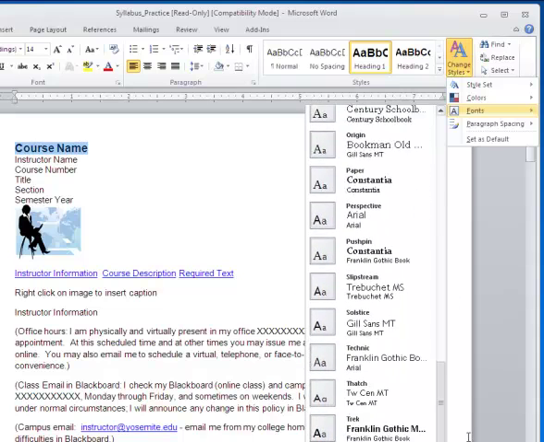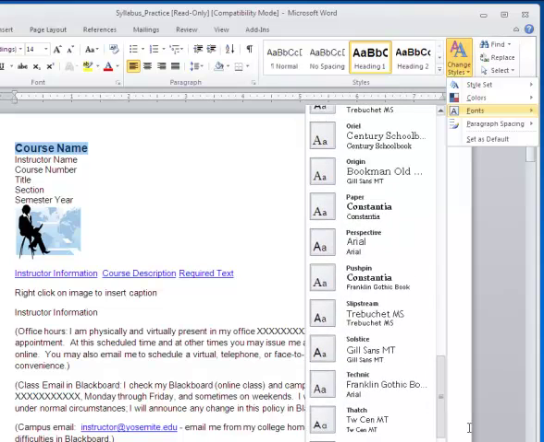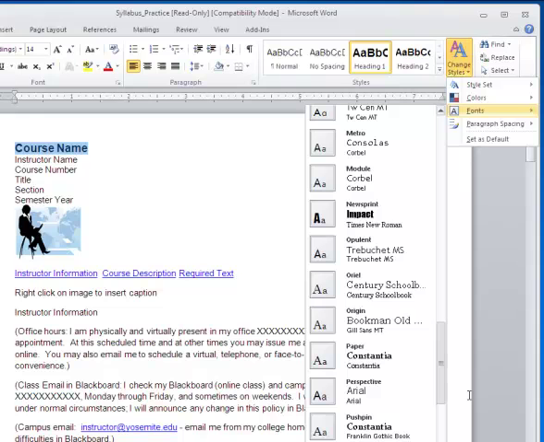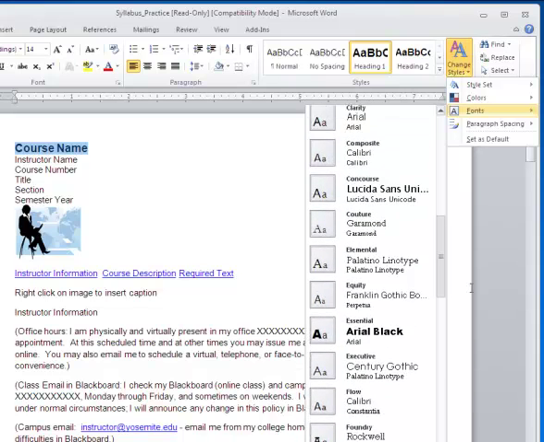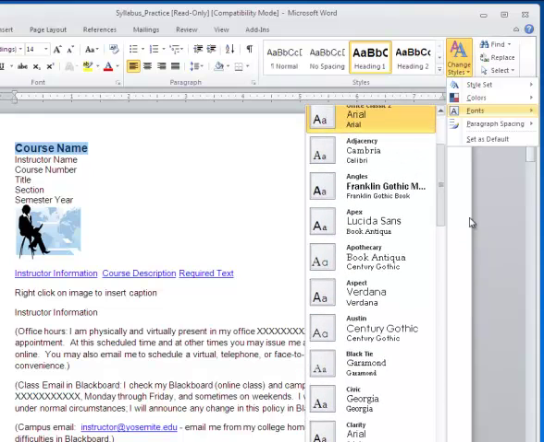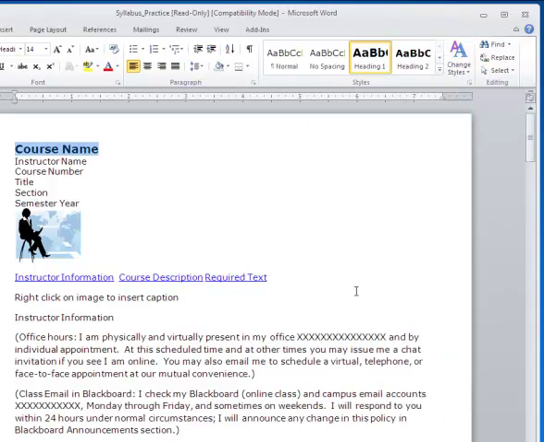It's really important that you select a sans serif font. That's one that doesn't have the little curlicue legs at the bottom. So let's see, oh here it is, Verdana. So I'm going to change this document to Verdana so it is a sans serif font. And notice my font just changed.